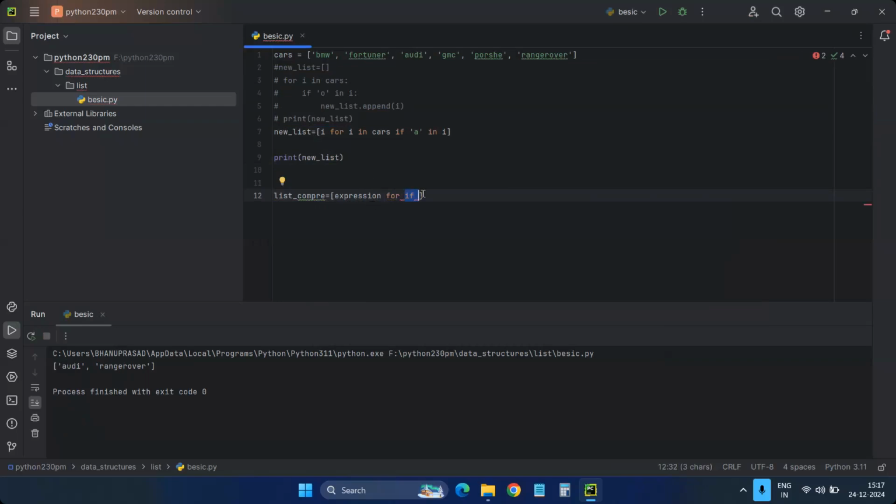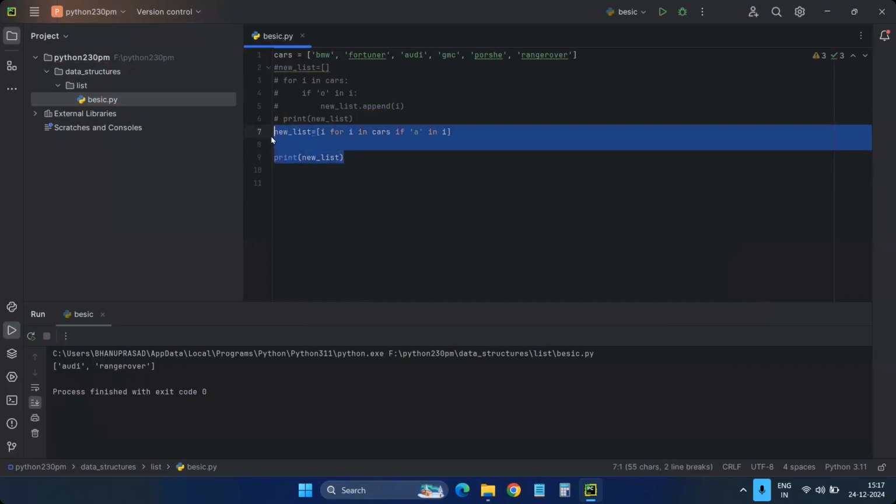The for loop should be written on the right side at the end. The for loop should be written at the end, but the expression you have to write first. I'll show you the expression. It means the values I write. This is the expression. I will show you with another example.